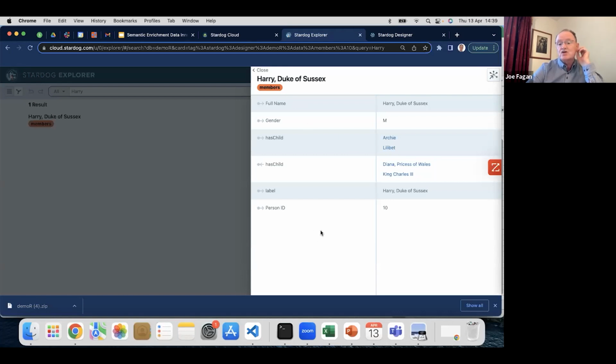By the way, we can see the triples clearly here if we just squint. So the triples are Harry, Duke of Sussex, has full name, Harry, Duke of Sussex. This guy has gender, M, has child, Archie, has child, Lilibet. And notice that they reverse direction here. So edges have directions. So this edge really says Diane has child, Harry, and King has child. And that's the way the edges work. So there we go. That's all.